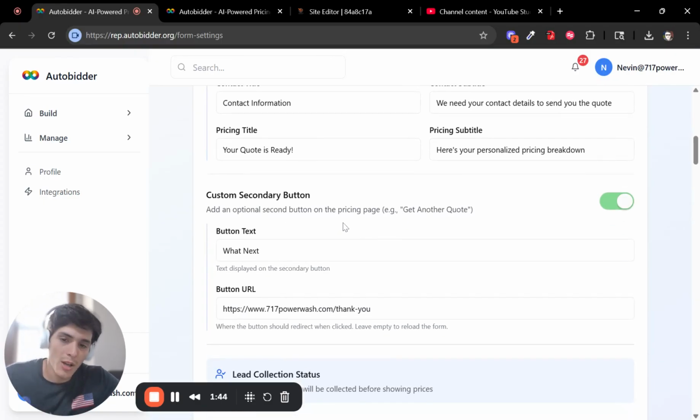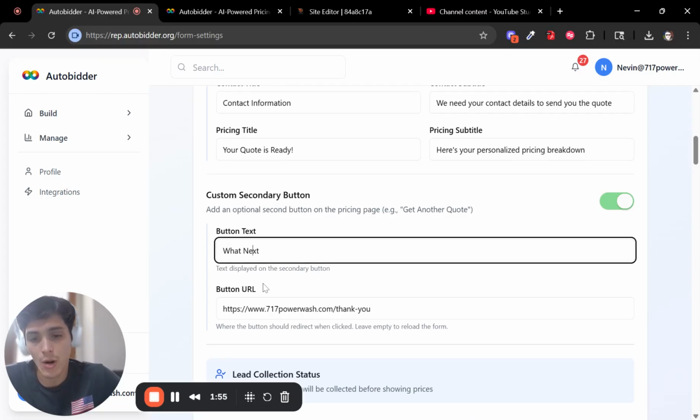Next, you've got the secondary button. So this is the button that shows after the user has gotten their pricing or after they've booked, depending on whether you have that set up or not. It's the last thing they'll see, and you can make a button say whatever you want and then link it to whatever you want. This is where I tend to recommend linking to a thank you page or to a what to expect page. I'll show you how I have this one set up.